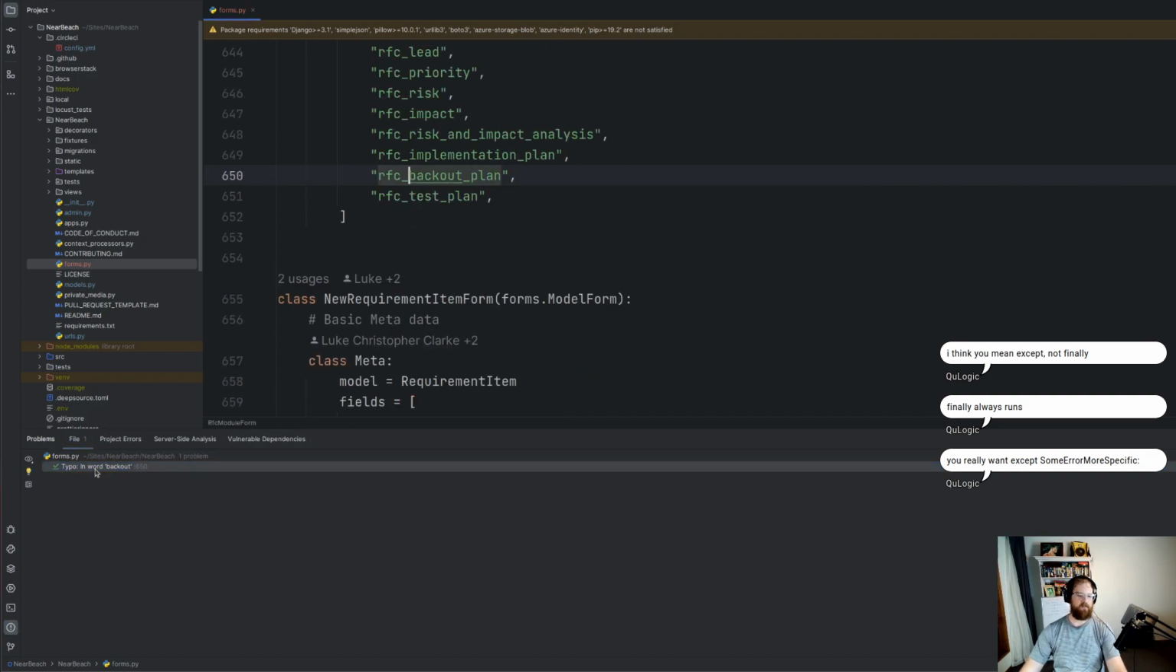So I'm just fixing up these typos and stuff like that. Back out. It's not blackout. That's not a typo. All right. So we've just fixed the forms.